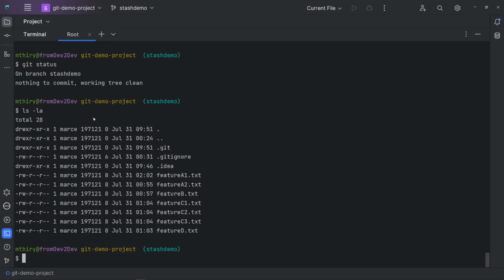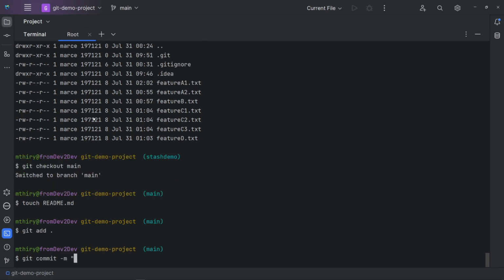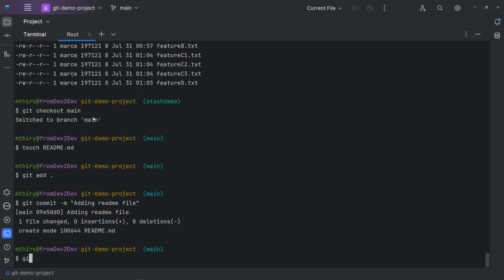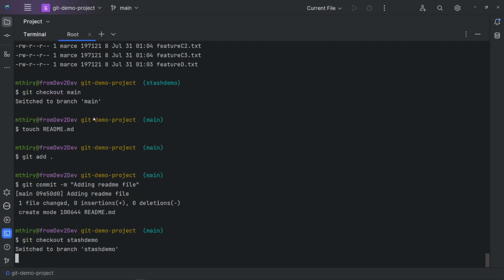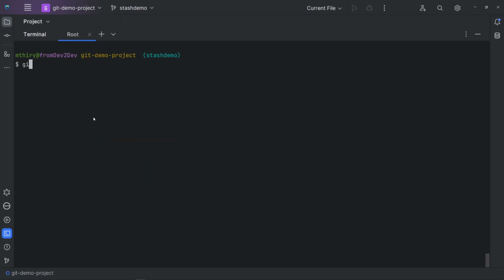Let's do now something like what you find in the real world. After stashing again, let's check out the main branch and commit a README file there. After that, you can switch back to the stash demo branch. Then, merge the main branch into it. Now, you can use the stash list to check the saves and then pop to restore your changes. But instead of just getting the top of the stack, you can override this, informing the save you want to restore.